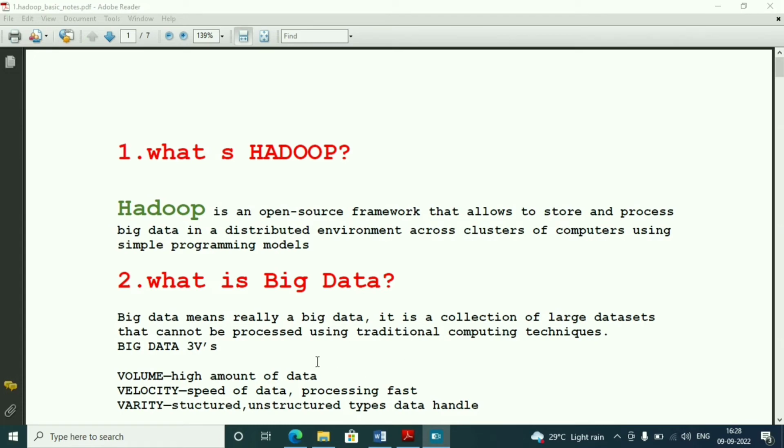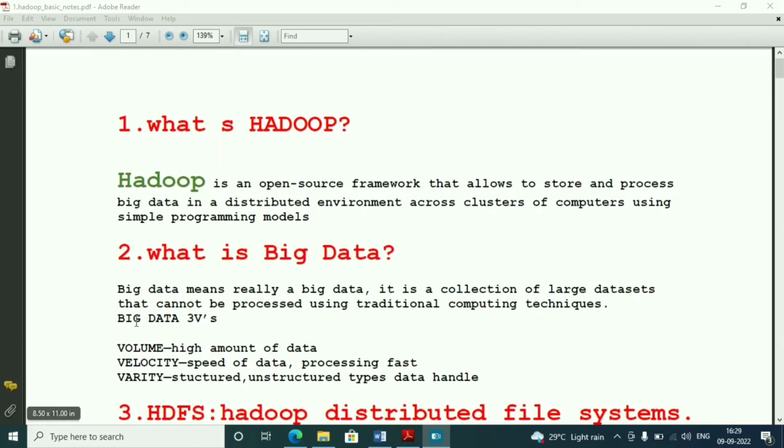If you compare normal SQL and big data, in SQL you can run a normal query like select star from table name, but it will take some time to fetch the data. It will take more time if the number of records is large. Big data avoids that disadvantage, and it will handle large data sets.